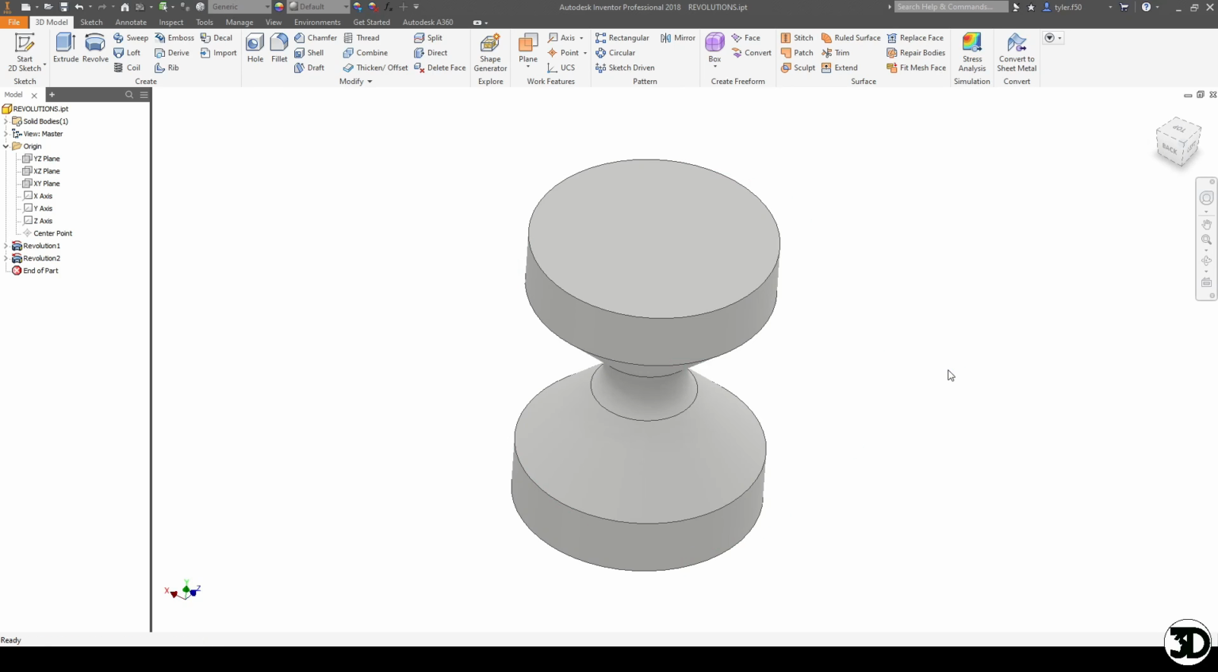Now, to be fair, I could have revolved this without doing the revolve cut, but then I wouldn't have been able to show you that feature. So that is the 2 ways of using a revolve feature.